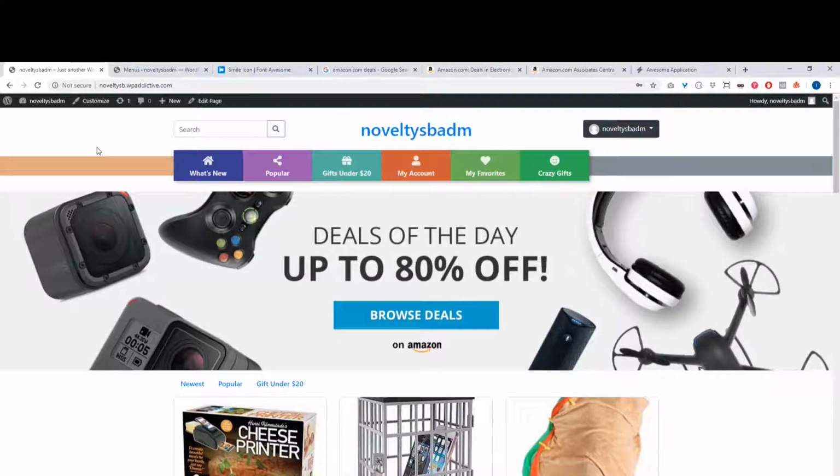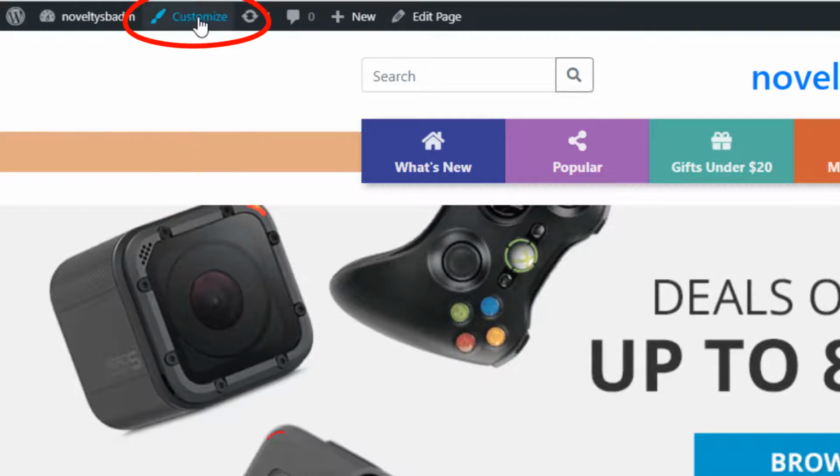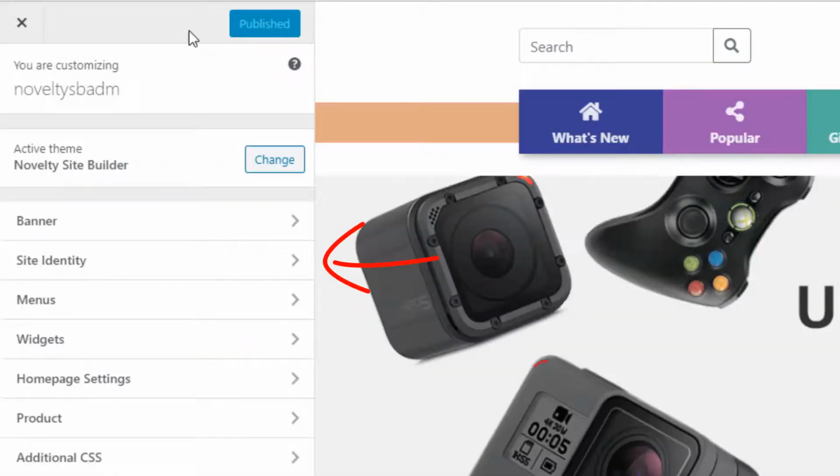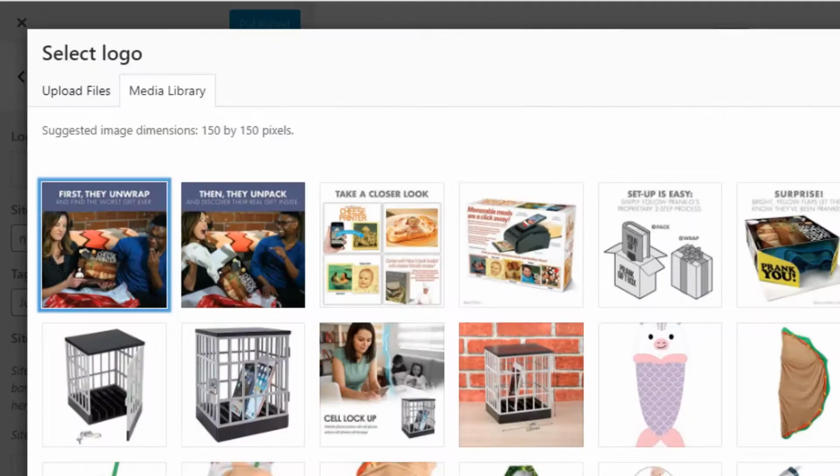Now make sure that you're logged in, or else you're not going to see this admin bar on the top. If you're not logged in yet, just go to your site admin area, log in, and then come back. So here we're going to click this customize button. Then we'll go to site identity. We'll click on select logo.